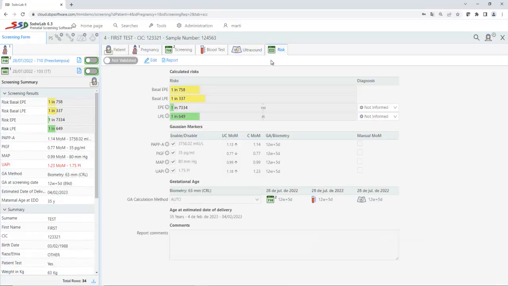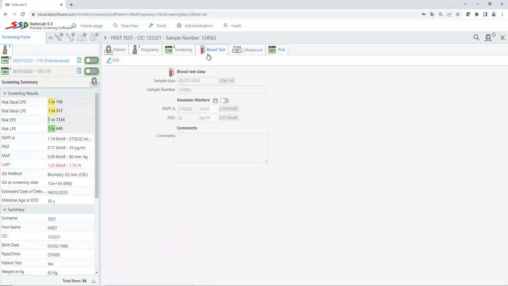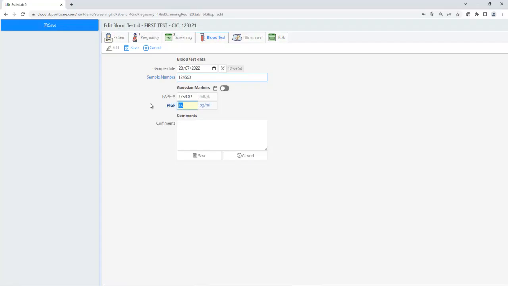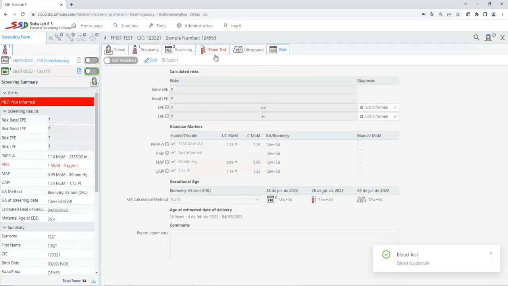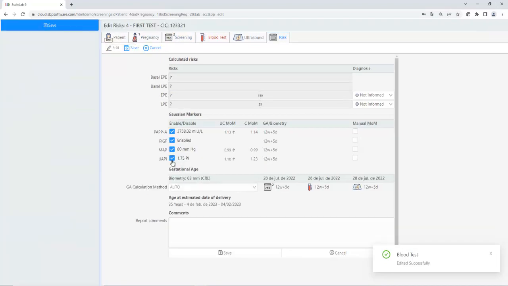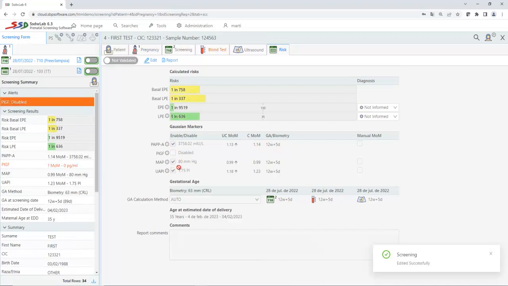Also, a comment if for some reason we have not been able to use any of the markers. Let us imagine that we do not have the value of PLGF. Well, we can do the calculation by disabling this marker in the Risk tab, and we would do the calculations with the other markers. Obviously it is better to use the 4 markers so that the calculated risks are more accurate. And following these few steps we have performed a screening of preeclampsia in the first trimester of the pregnancy.